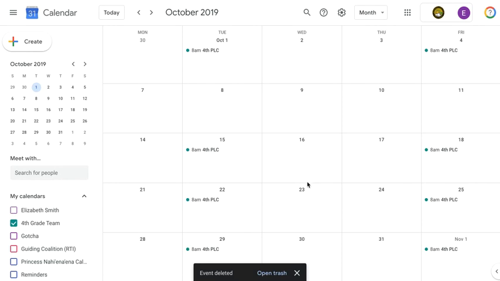Make sure you don't click delete all events. That's a very sad moment. So just pay attention to the prompts, and then you can delete specific ones. You can create those gaps that are caused by field trips or holidays or whatever else. Okay, so we created a PLC.